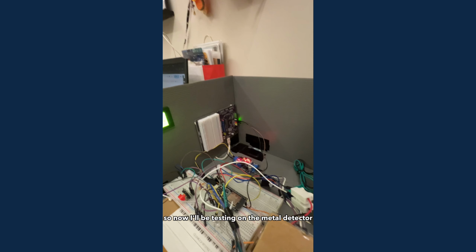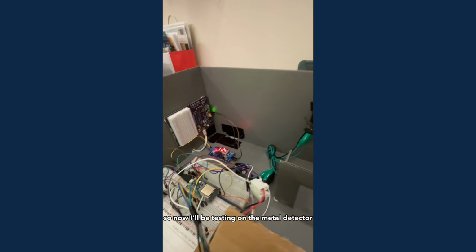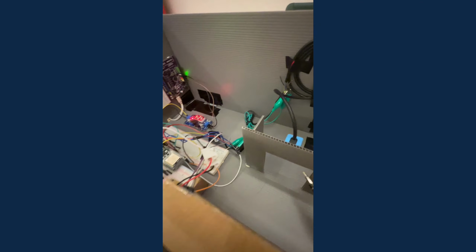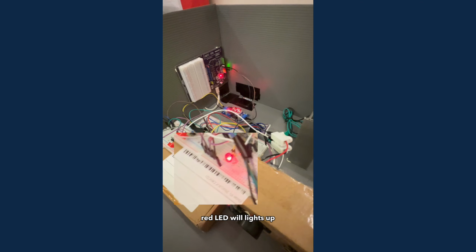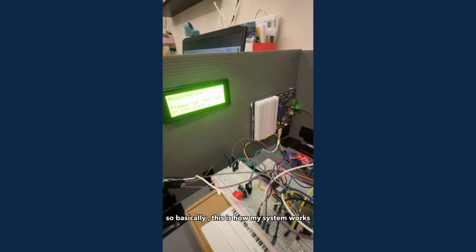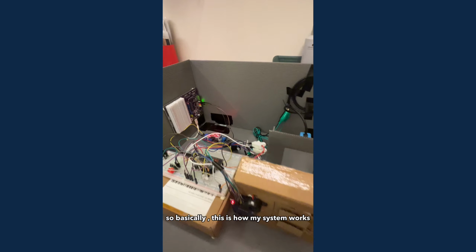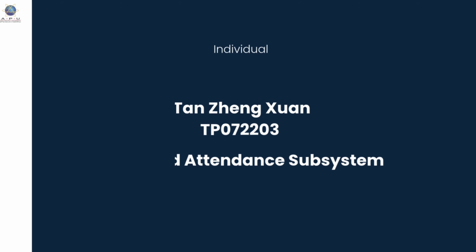So now I'll be testing the metal detector. If there is metal, the red LED will light up, the buzzer will be triggered, and the LCD will display metal detector. So basically, this is how my system works. Thank you.